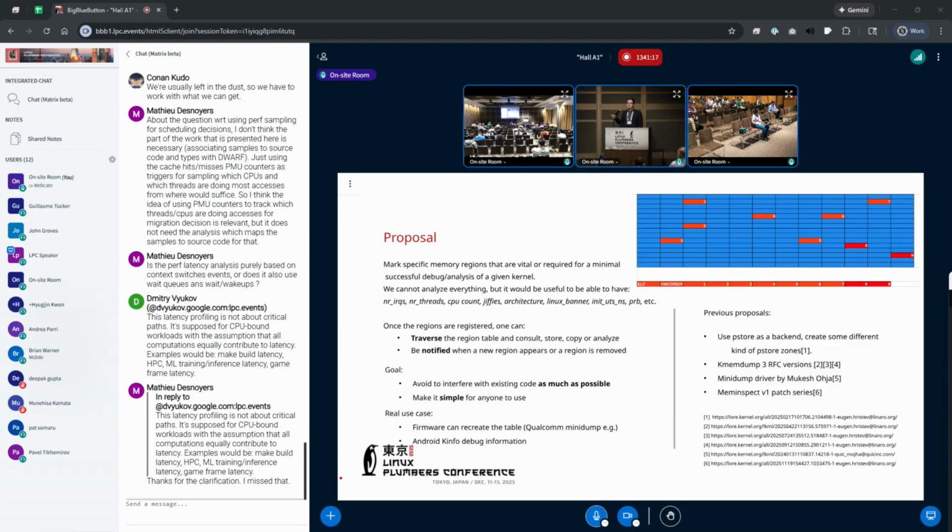That's a driver on the Pixel phones, and they are using it to extract, again, vital information from the kernel. They're copying some data into some reserved memory, and their bootloader just reads that, parses it, and gets some useful debugging information from it. So those are 2 use cases that could make use of that and make it work.